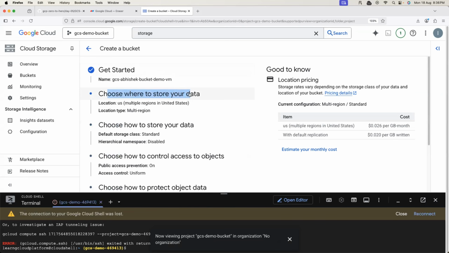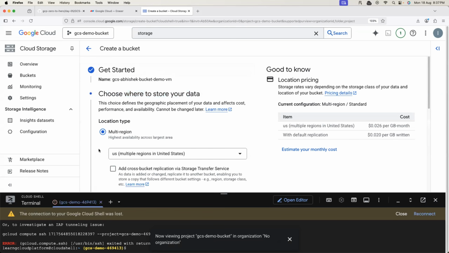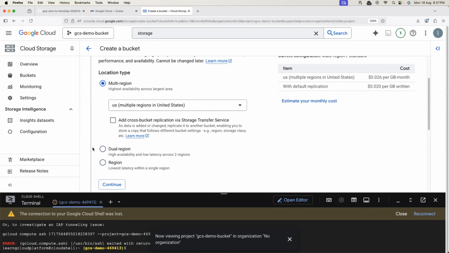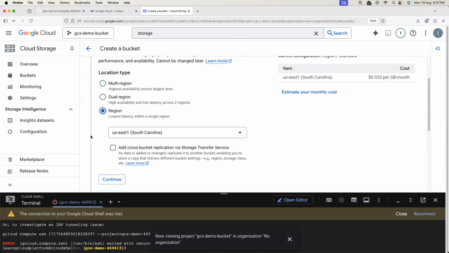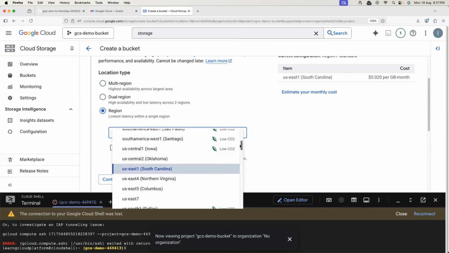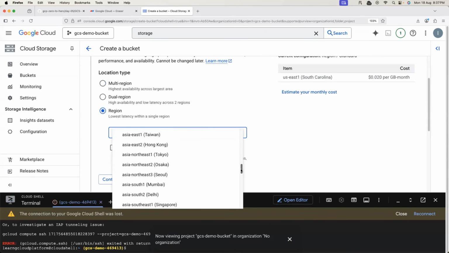Choose where you store your data. Okay. Do you want a multi-region bucket, which comes with almost 100% durability? So I would say I'm fine with a single region. I'm fine with 99.11 of durability. And I will go with a region that is closest to me. In this case, Asia South 1.